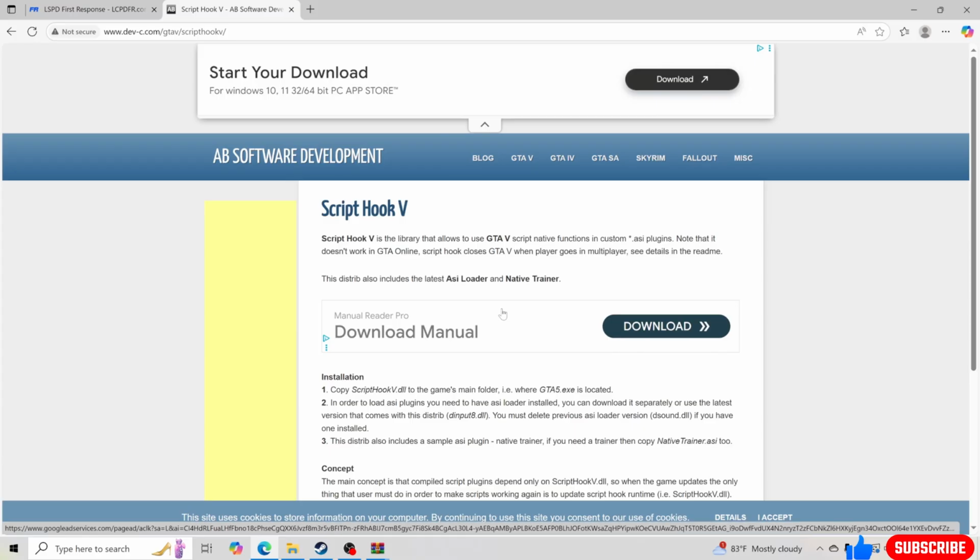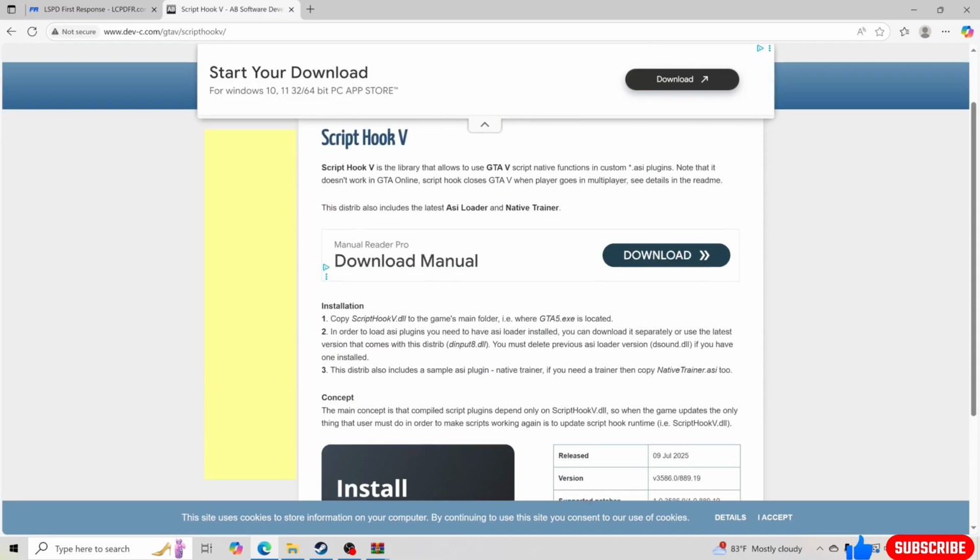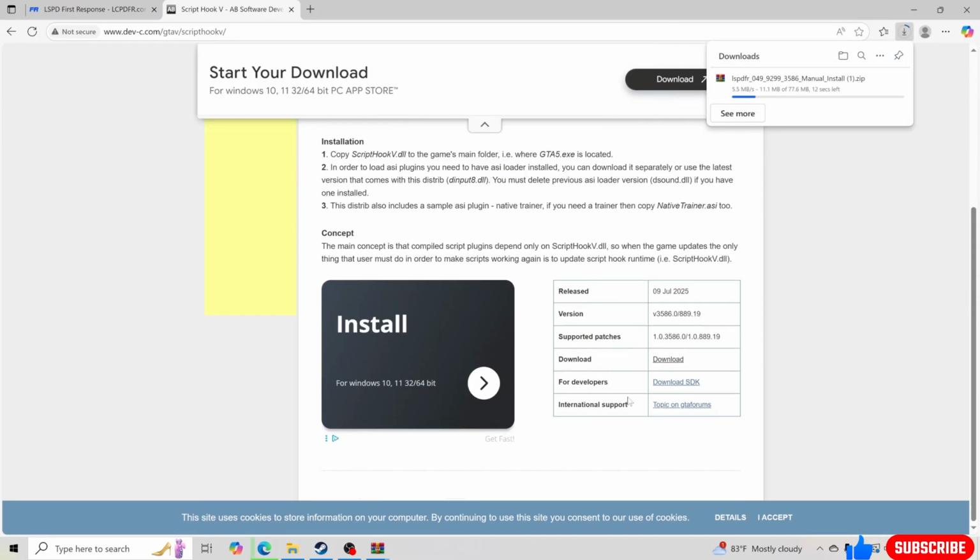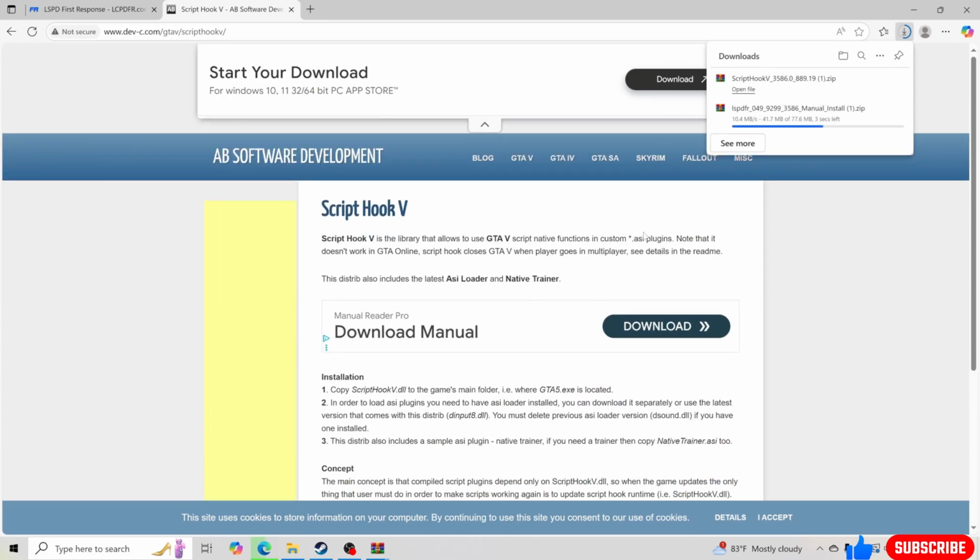Again, both of these will be linked down in the description. All you have to do is click the link. It'll lead you right to this page. All you have to do is scroll down, click download right here. And there you guys go. You now have ScriptHookV downloaded. And you also have LSPDFR.